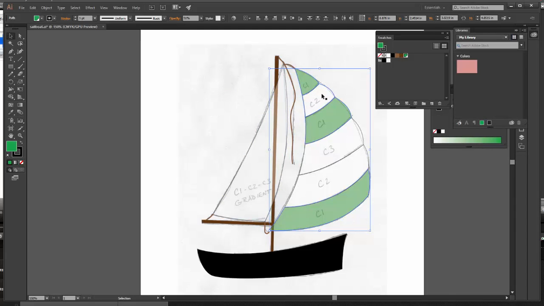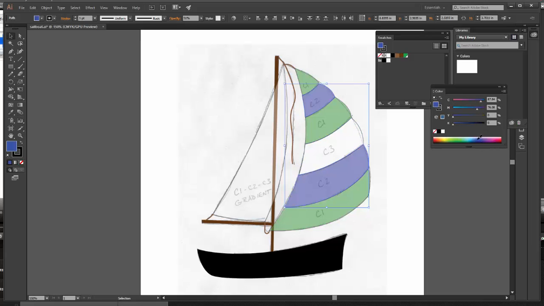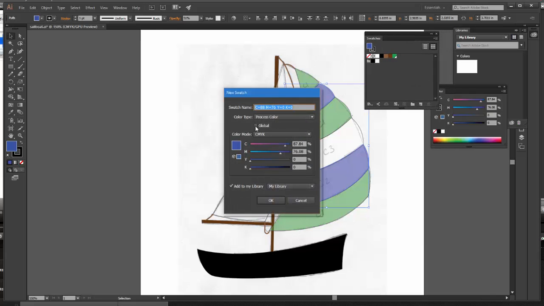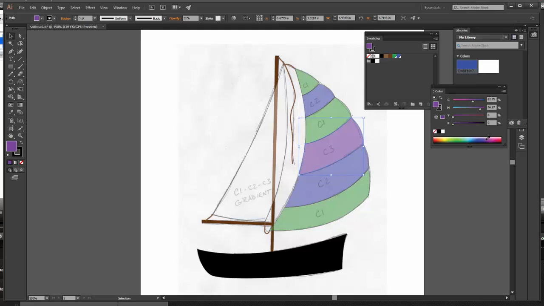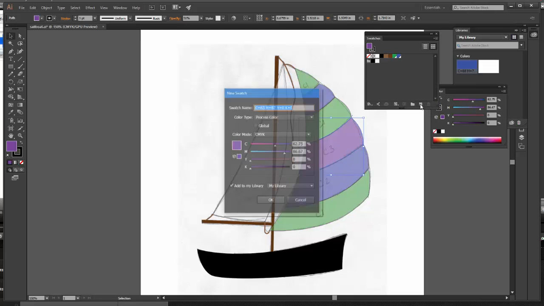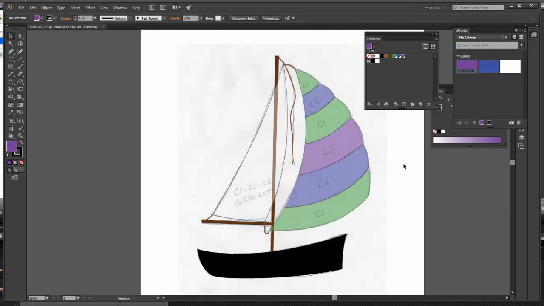Now select the two shapes that are labeled with C2. Repeat the same process, but this time you're going to fill those shapes with a blue color and create a new global swatch. Select the C3 shape and fill it with a purple color. And create a new global color off of it. Deselect everything and save so you don't lose your file.